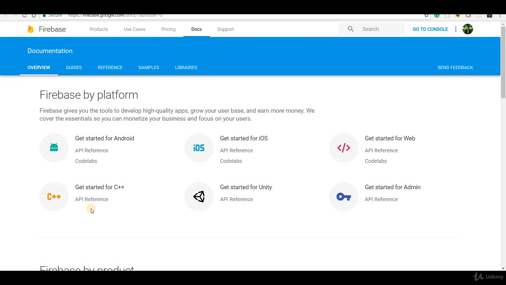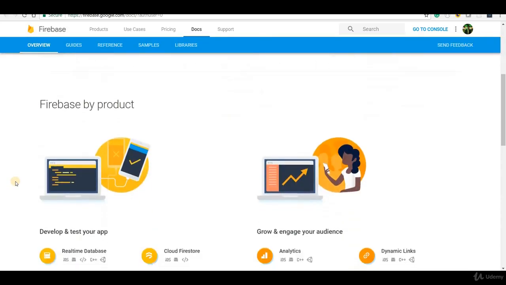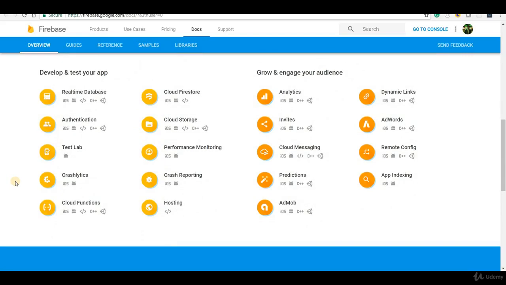Now, apart from that, Firebase also provides us with a lot of products to choose from, and these are all the products that Firebase provides us with. It has the real-time database and Cloud Firestore, which is basically an advanced version of the real-time database. We can use authentication, like social logins and features of that sort. Then we have cloud storage, wherein we can store files in the cloud. Then we have performance monitoring and cloud functions hosting. And then we also have some analytics related tools provided by Firebase.